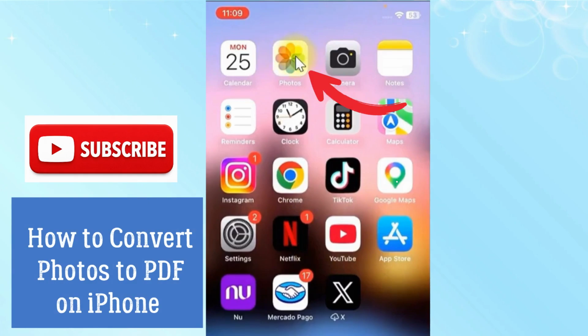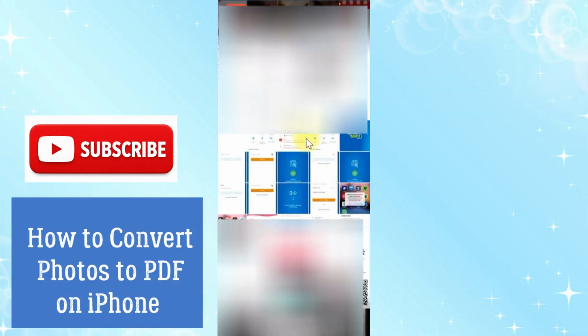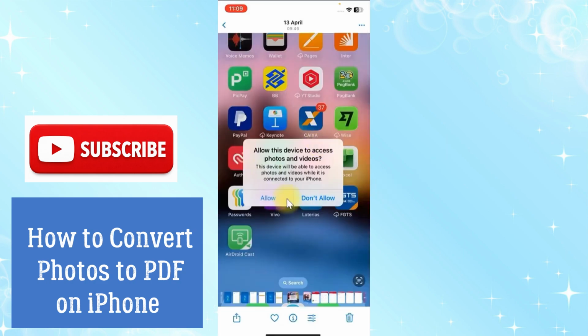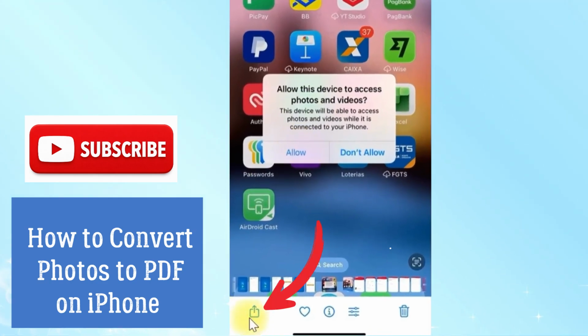You're going to open the Photos app and simply choose the photo you want to convert. For example, I want to choose this photo here, so I tap on it. I have the photo I want to turn into a PDF. What am I going to do now? I'm going to tap here on the share icon.